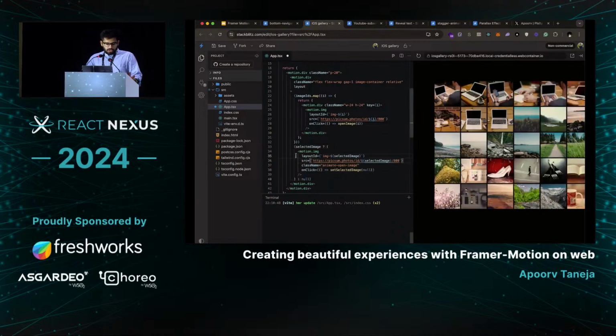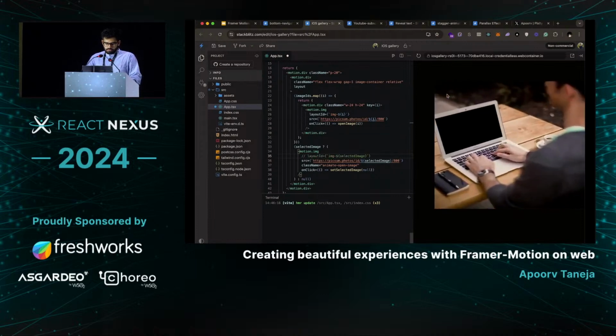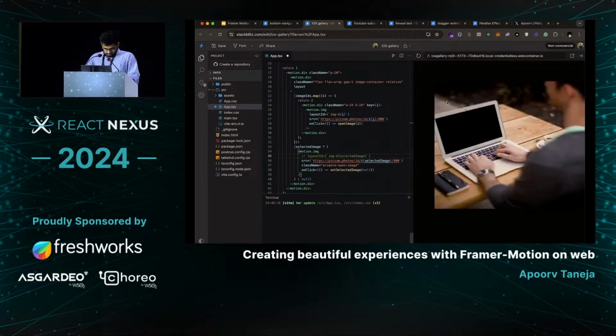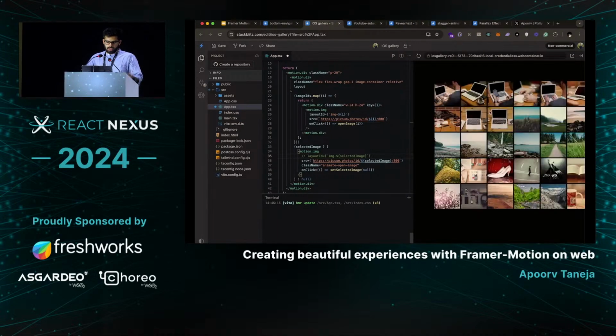If I remove this layout ID, it won't work. It will be just like something just pops up on screen and nothing will happen. Oh, I need to reload. Right, it just comes up on the screen. There's no animation. Right, so the whole magic here is with the layout ID. So you can use just one simple layout ID and play a lot with Framer Motion apparently, right?